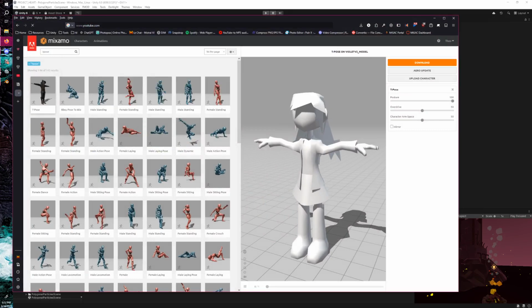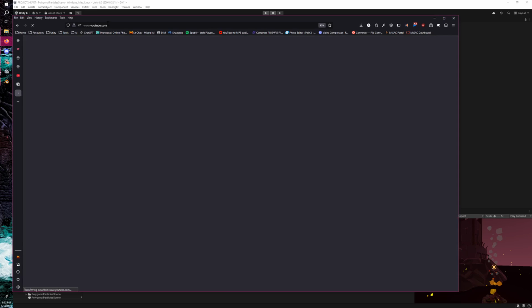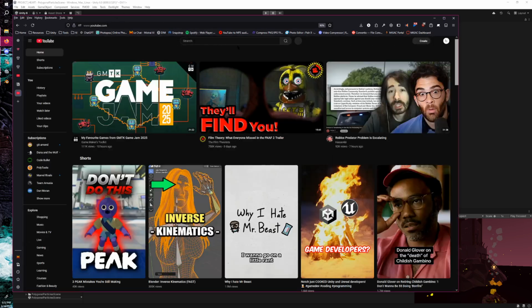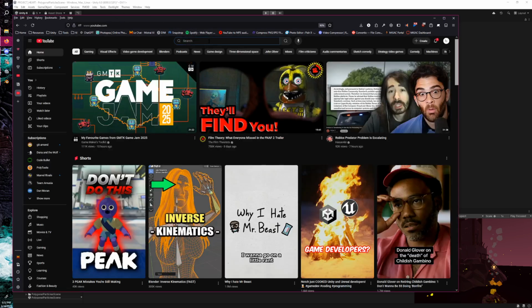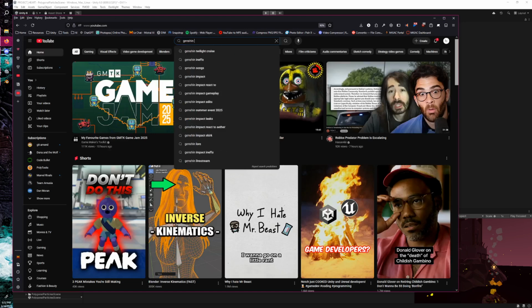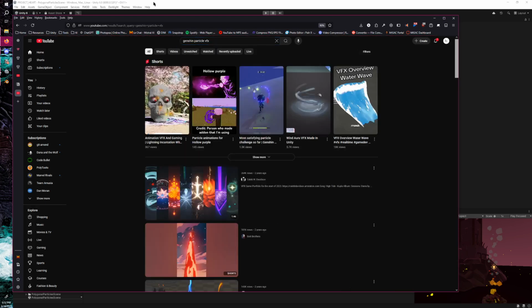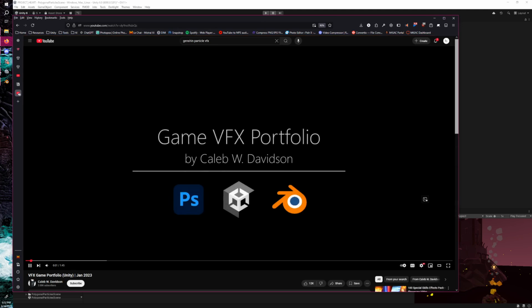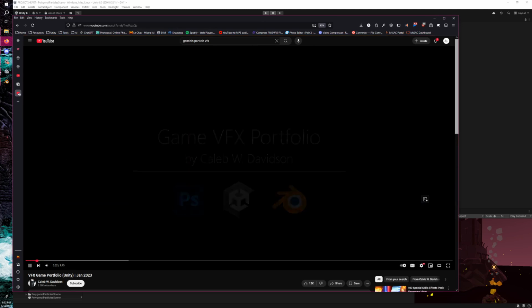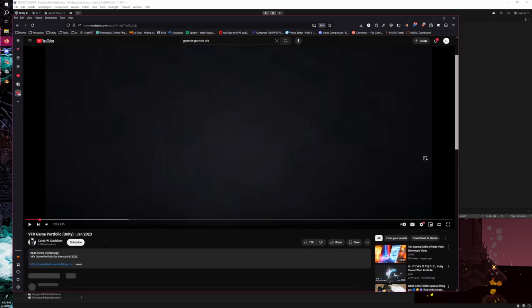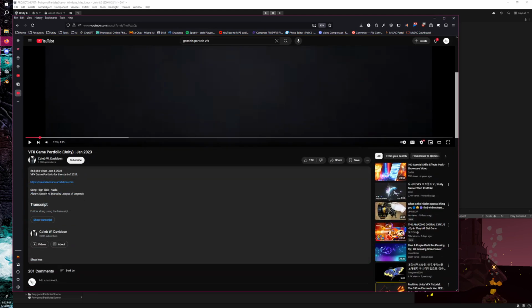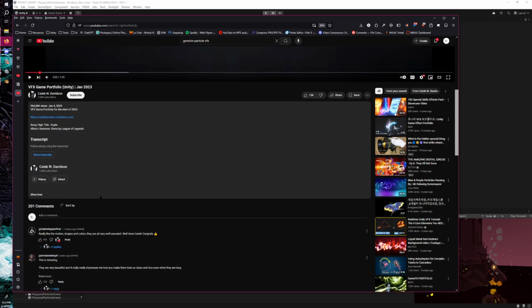Love Genshin particle effects. Are we gonna get to the quality of Genshin particle effects? Probably not. But, you know, it's a good... Genshin is made in Unity. So... VFX. You know what? This one works too. Maybe this guy worked on... Did he work on Genshin? Because I totally typed in Genshin.